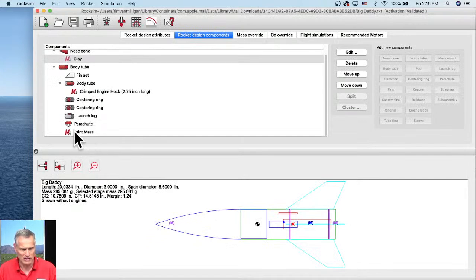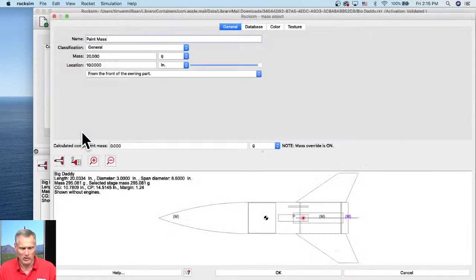Here's the paint mass. Open that up, and we removed 30 grams out of the front. So I'm going to add it here. So 20 plus 30 equals 50 grams. So I'm going to add 50 grams, hit tab. And when I hit the tab key, watch what happens to the center of gravity symbol. It moves further back.